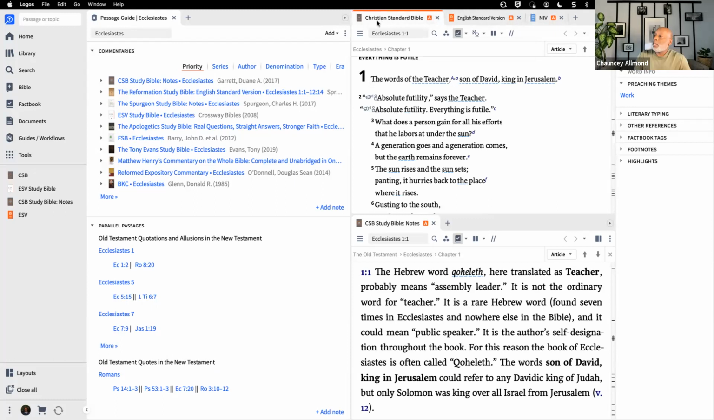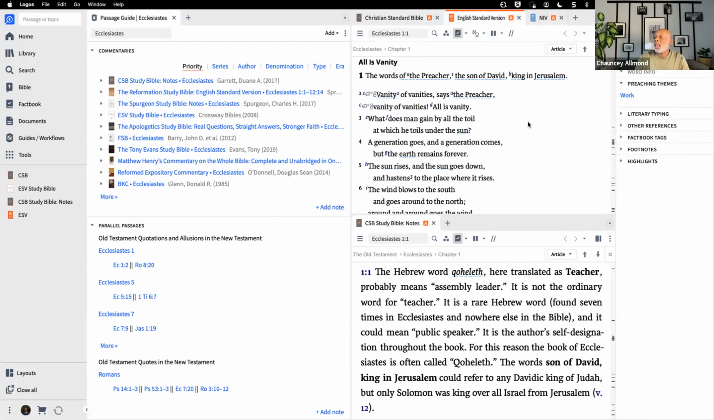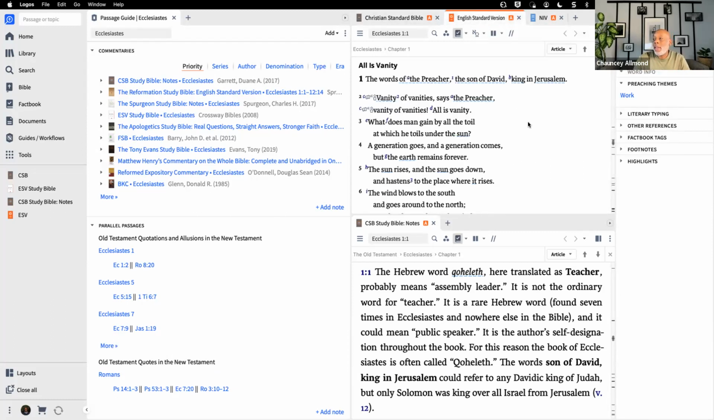Now, let's go back to the CSB a second and look at verse 2. It says absolute futility, says the teacher. Absolute futility. Everything is futile. That's the CSB. Let's look at the ESV. It says, verse 2, vanity of vanities, says the preacher. Vanity of vanities. All is vanity.